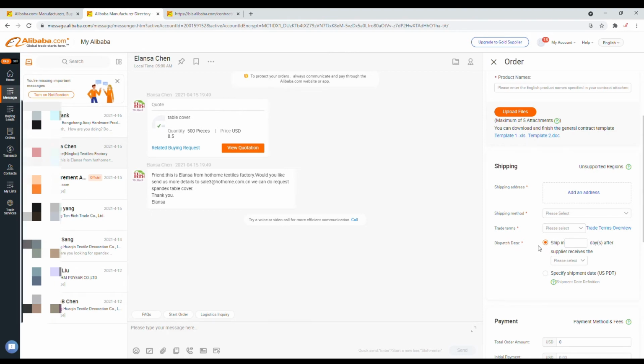If you decide to use the supplier's shipping method, you just need to put your shipping address, and similarly, put the shipping method, trade terms, and shipping fee that you and your supplier agreed on. Then fill out this dispatch date. You can choose ship in certain days after supplier receives the initial payment or balance payment. Typically, you will choose balance payment here, but again, it all depends on your agreement with the supplier.